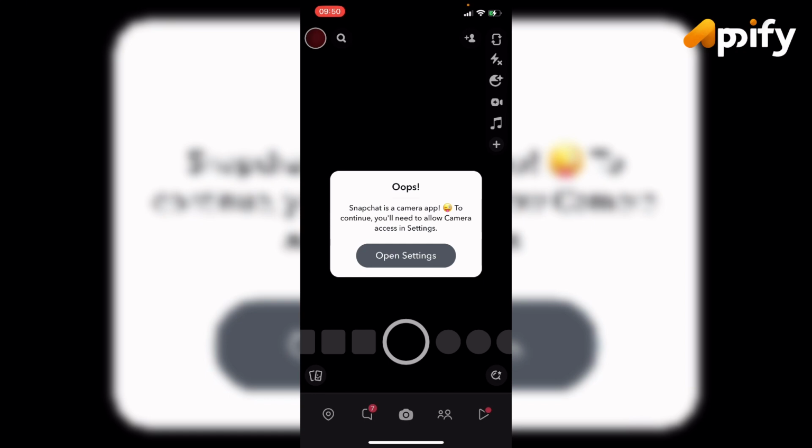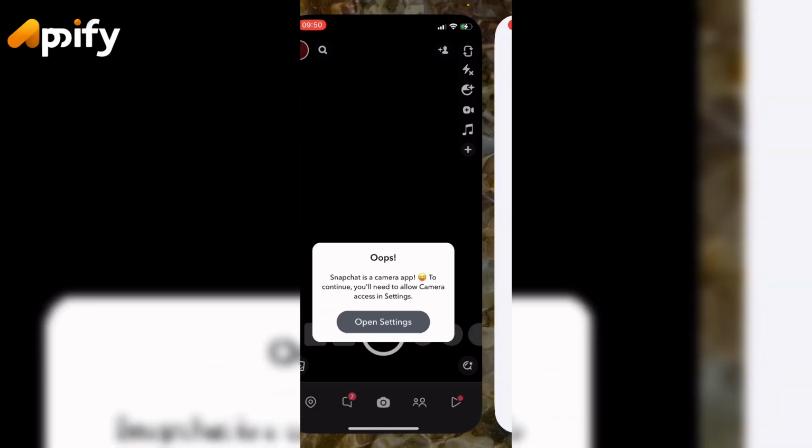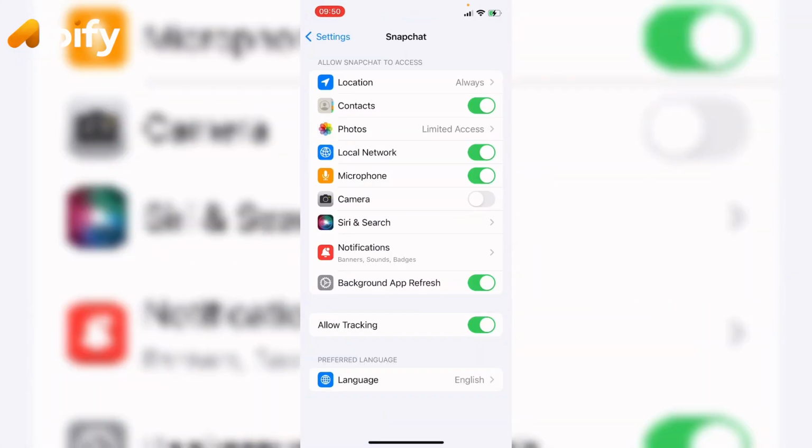To continue, you'll need to allow camera access in settings. We need to allow camera access, otherwise your Snapchat is not going to work. So let's tap on the open settings button. When you tap on it, it will navigate you to the settings page where you can see that your camera is not turned on.